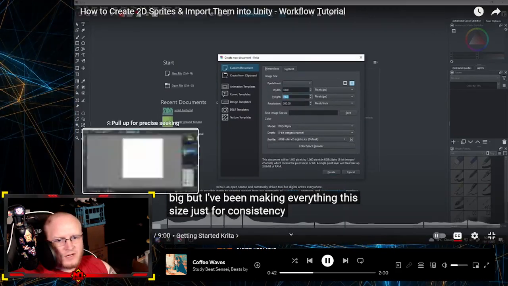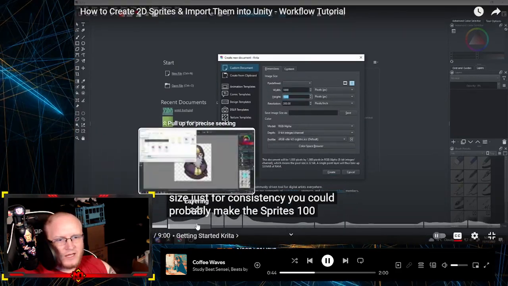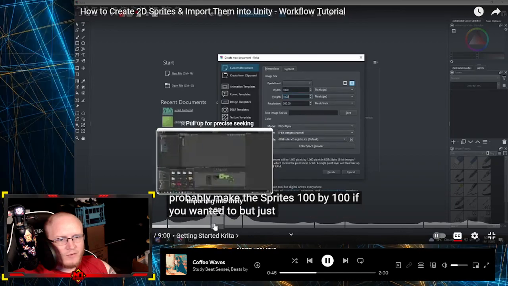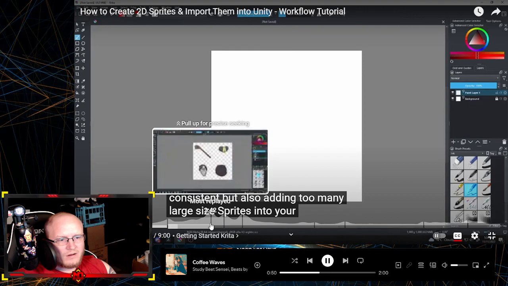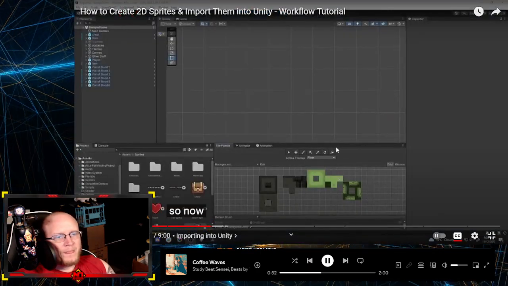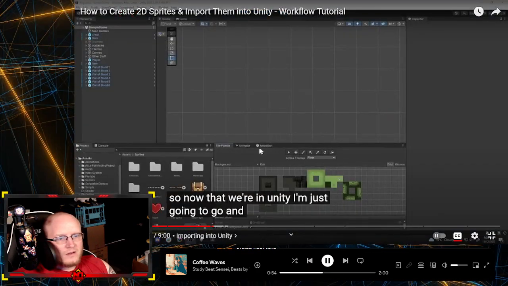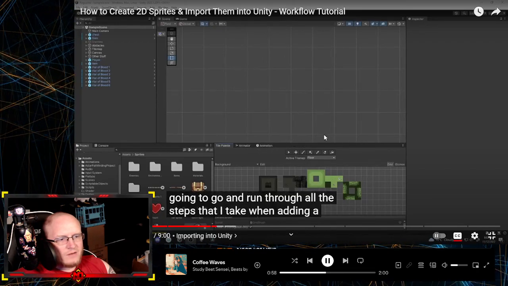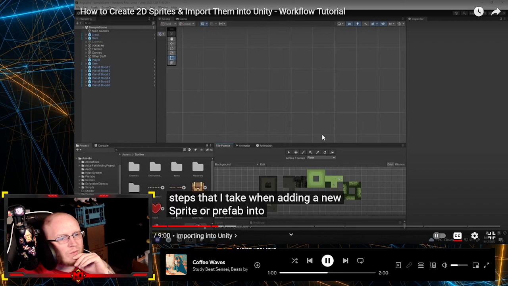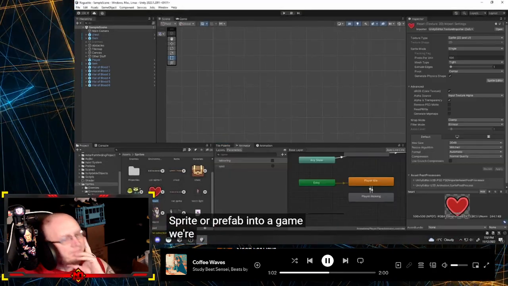Okay, that's not what I needed. Drawing, layering, don't need that. Importing into Unity. There we go. I'm just going to run through all of the steps that I take when adding a new sprite or prefab into a game.